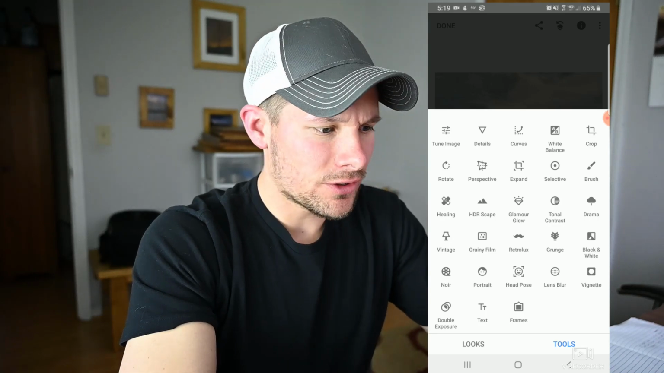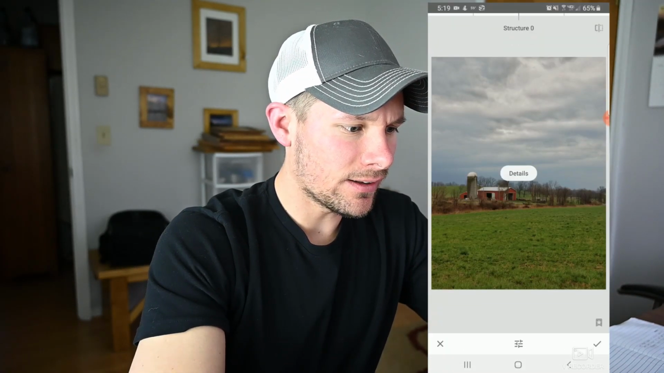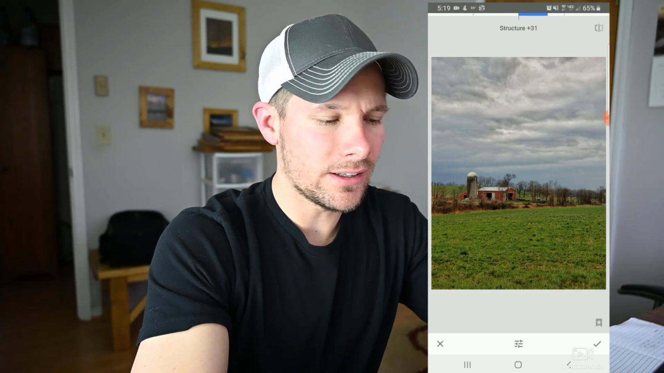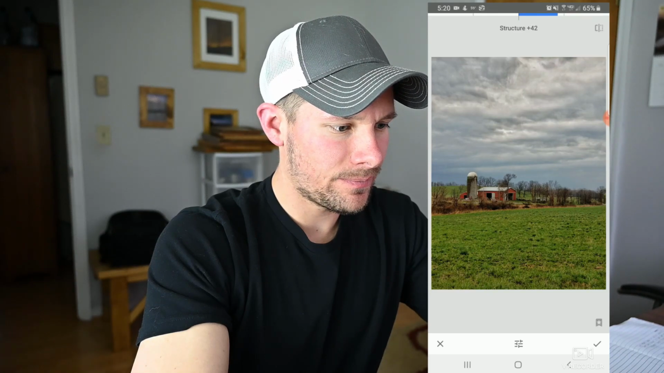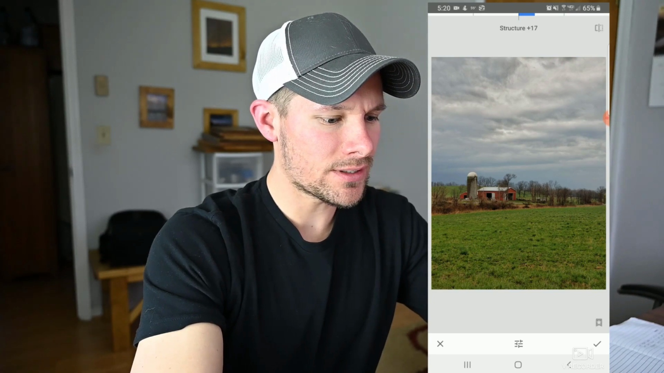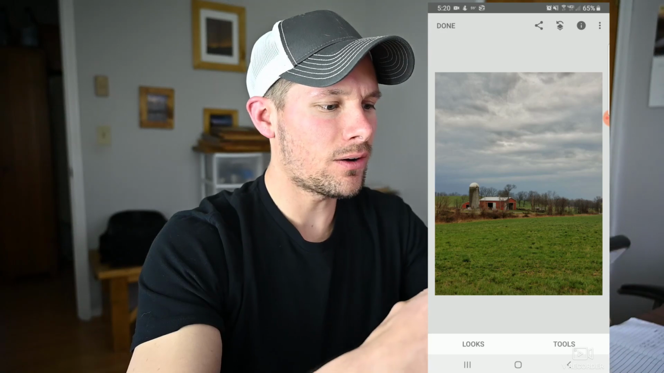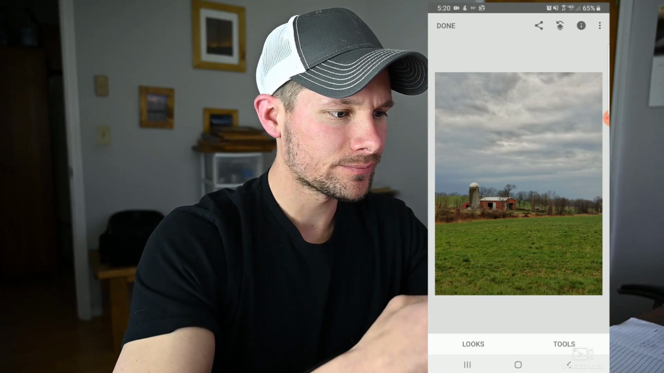One more thing I wanted to show you is if you hit details, this structure really brings in some clarity. See, you can overkill it like that, but if you go back, it kind of brings in, you know, more detail in the clouds and in the foreground. That's really cool. So yeah, basically that's it, guys.